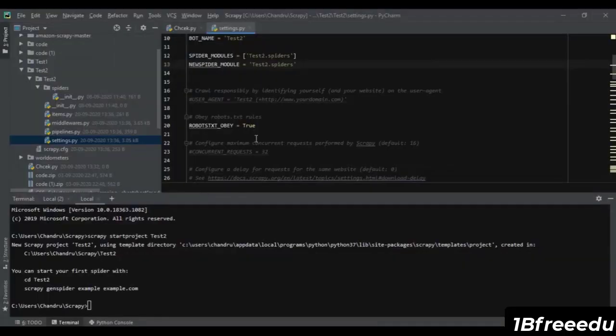Then coming back here, there is a rule called ROBOTSTXT_OBEY. If you want to obey the rules of the particular website, then you set it to True, if not, False.